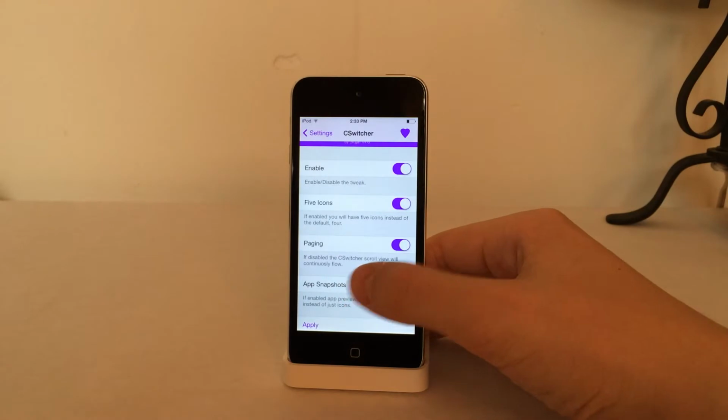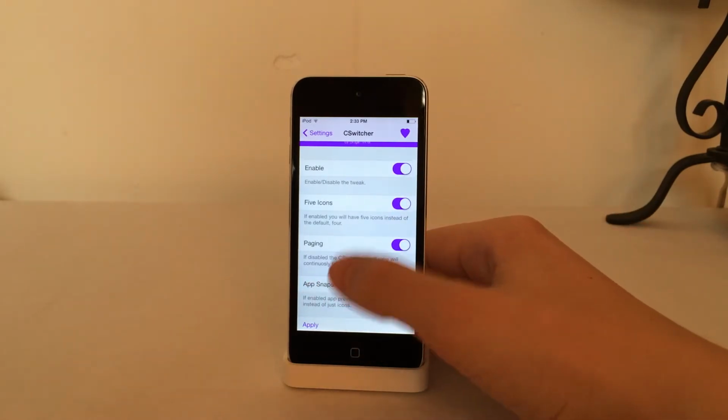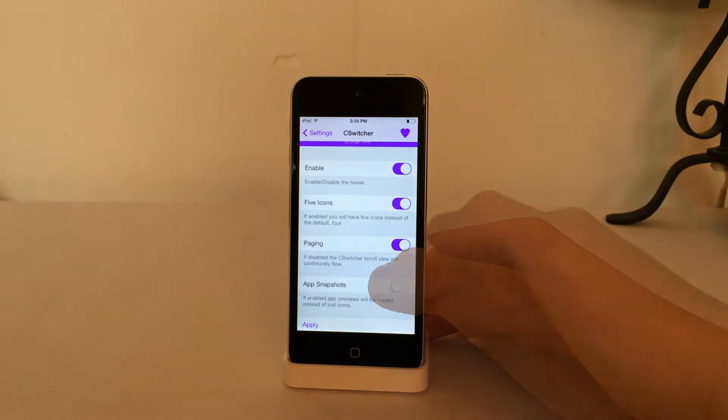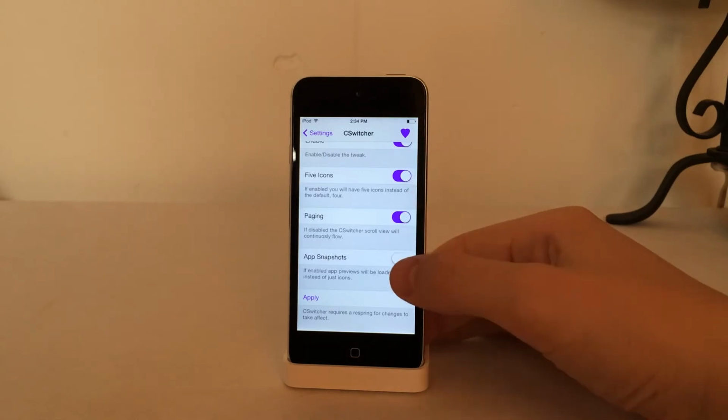And next we have App Snapshots. And as this sounds, this is going to add little app previews, little screenshots of the application in Control Center. And at the bottom we have the apply button, and what this button does is just respring your device, so you will need to respring your device every time you change any of these settings.